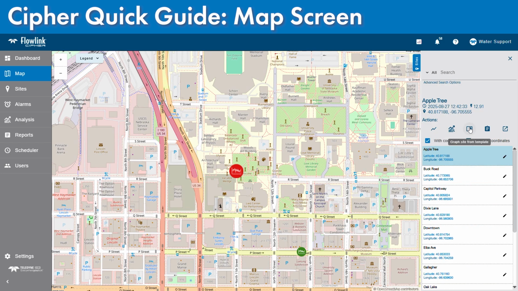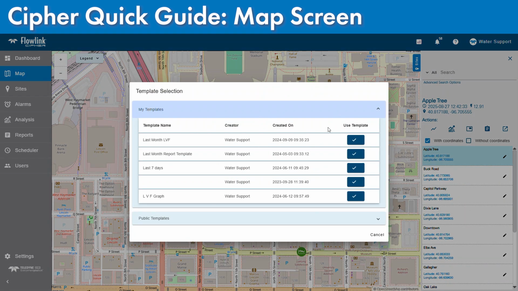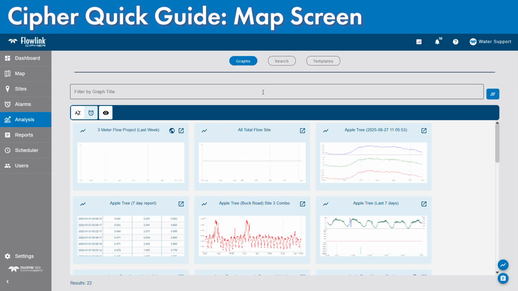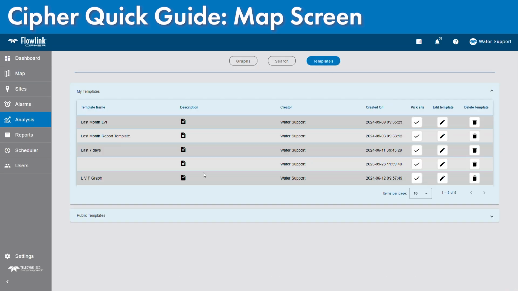The next shortcut is a template shortcut. Any templates that you have pre-configured will pull up in the window here. I can now run Apple Tree through any of these pre-configured templates. These templates also are covered under the analysis video under the template screen. This shows where all the templates are, who made them, etc.